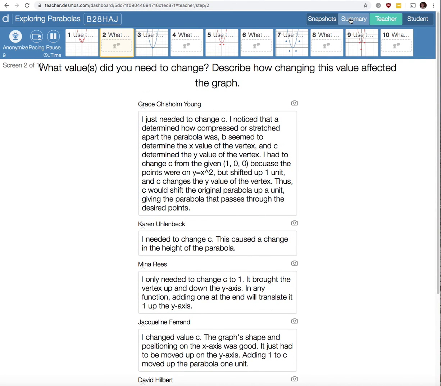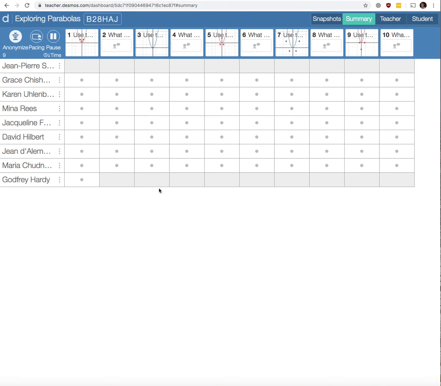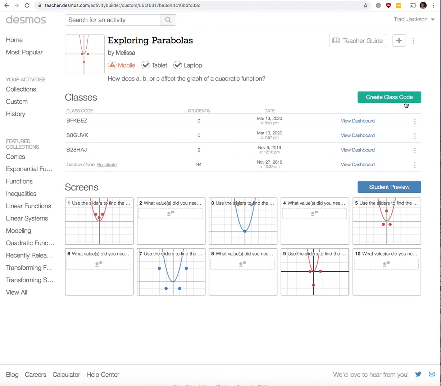So then you can just go back to summary if you want. You can go to individual students and see what that student has done. So you have this whole dashboard ready for you. And then you can just go back to the exploring parabolas if you want to assign it again and create a class code. So that's the basics of how to use Desmos Activity Builder and how to assign it to students.